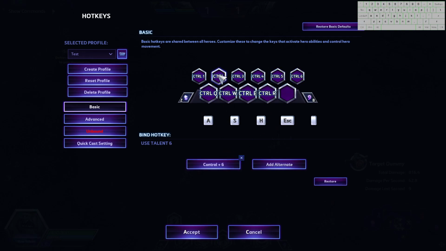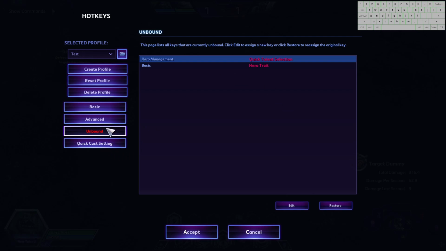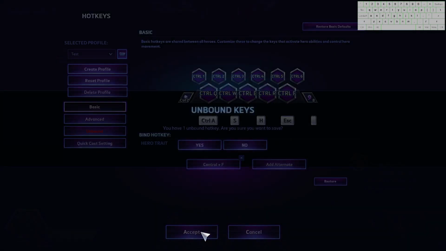Looks like I missed this hotkey here. I like doing this for my auto attacks and my Z as well. All right, so we got that. We'll hit no, we don't want to finish off just yet because I messed up. This one needs to be Control F. Okay, and then we like how all that looks, and we'll hit Accept.